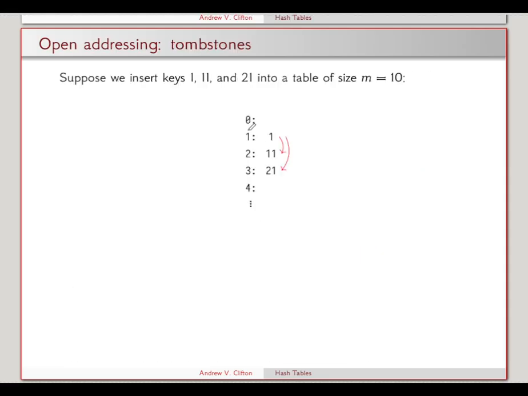So what we do is we use this thing called tombstones. This is an example of that problem made a little bit more concrete. Let's say that we insert 1, 11, and 21 into a table of size 10. Those will all hash to 1. So the 1 will go here, the 11 will be pushed down to here, and then the 21 will be pushed down 2 levels like that. If I insert those 3 values, this is what we'll have.